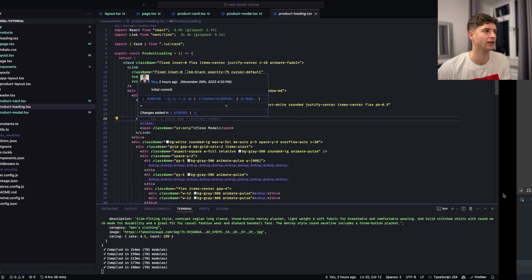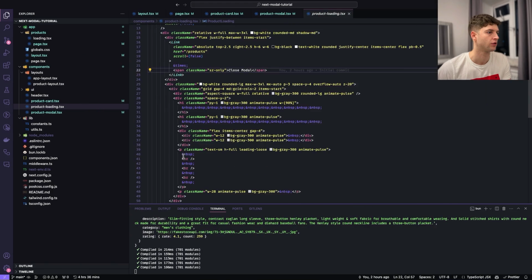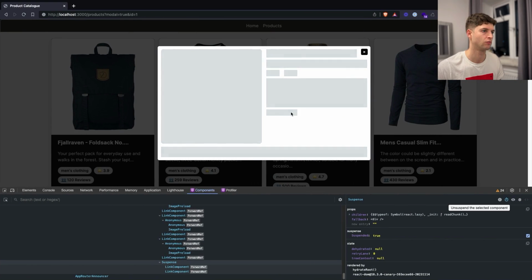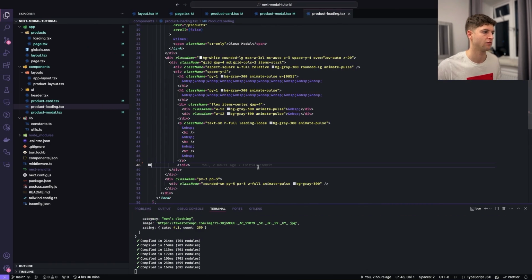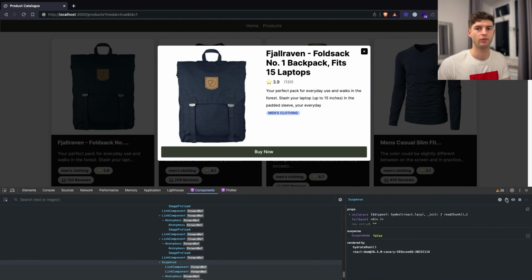So if I just go back, got this product loading, and I want to remove this element here. So I can do that by just removing this element. So that should remove this one. Press save. There we go, it's gone. So that's a cool way to test your loading skeleton, which will save you a lot of time. But that is basically it in terms of how to set up a fully server-side rendered modal in Next.js.